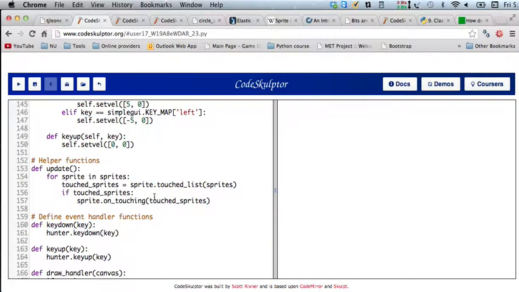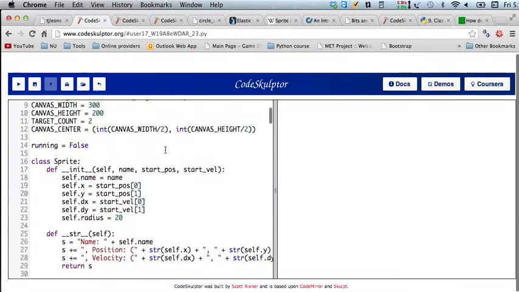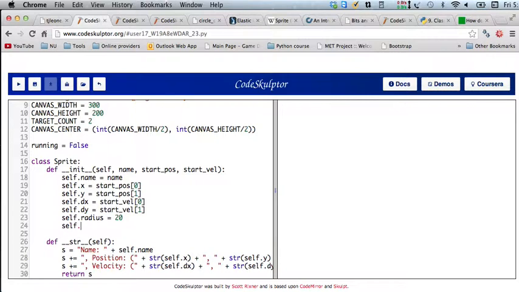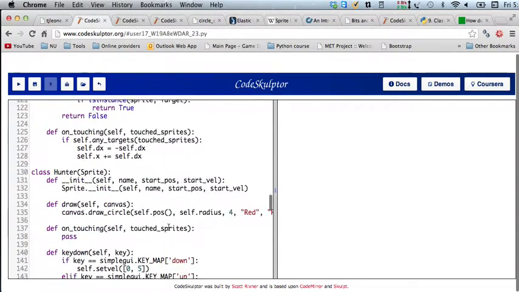So I think probably the safe thing to do would be to have a special instance variable here for sprites. You could have, say, self.is_hit, and initially it will be false, right? Because initially you're not hit.